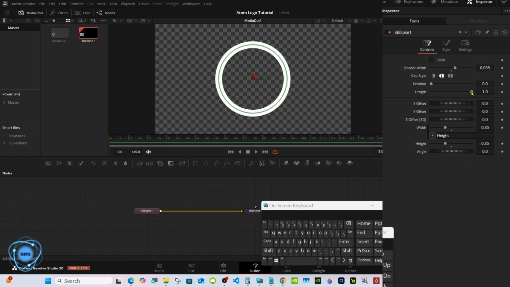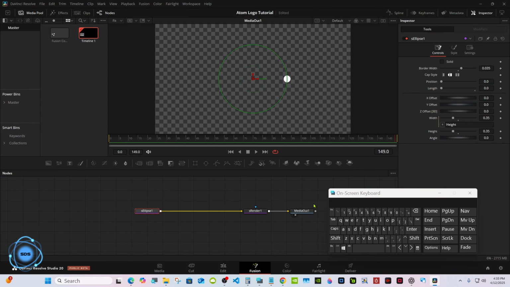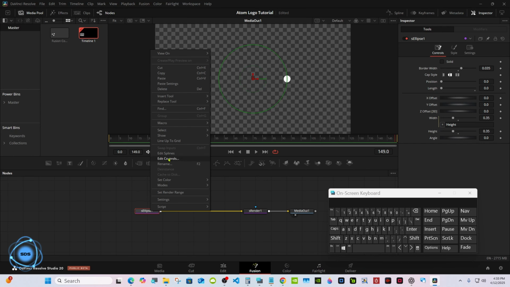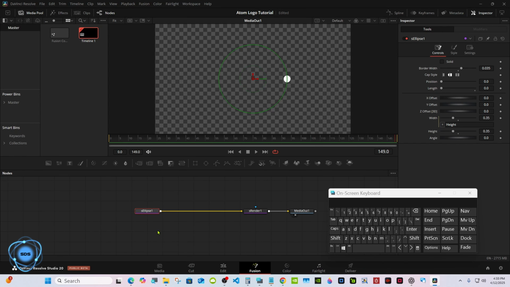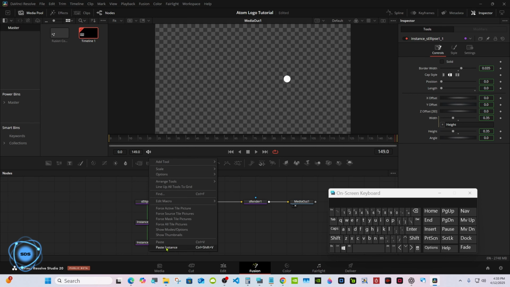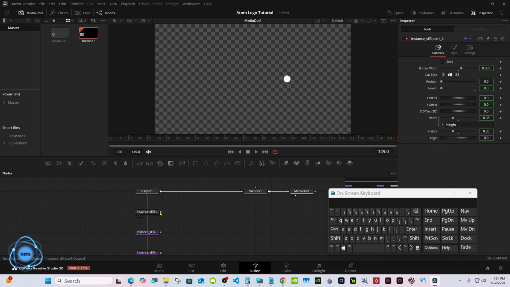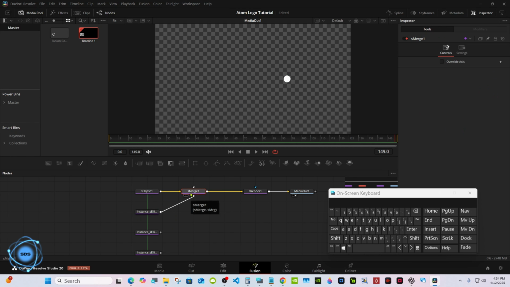And take the length all the way down. And then right click on the ellipse. Copy. Click away right about here. Right click and paste the instance. And we'll do it again. And one more. Merge them together.